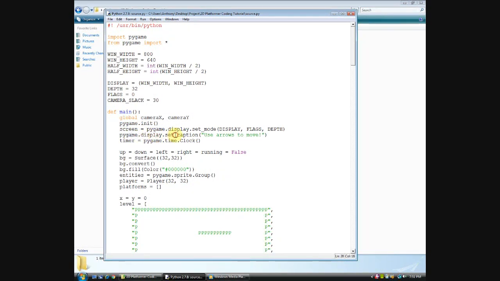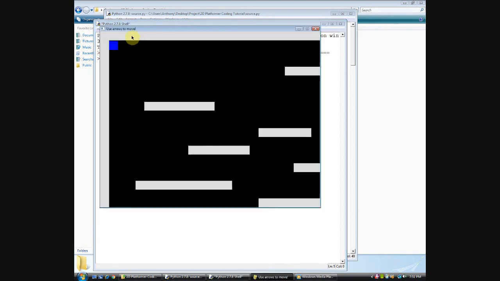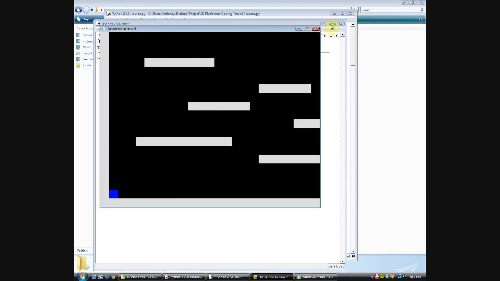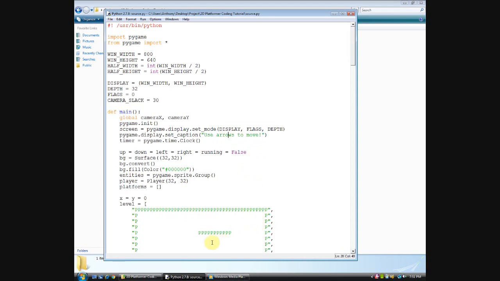Next is pygame.display.set_caption, "Use arrow keys to move." If I run the script real quick, you can see that this function sets the caption that is displayed at the top of the window. So if I wanted the top of the window to say something else, I could just change the string.